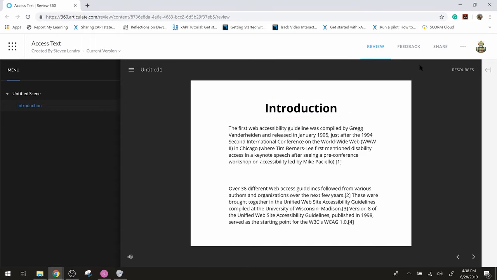Desktop. Access application. The first web accessibility guideline was compiled by Greg Vanderheiden and released in January 1995, just after the 1994 Second International Conference on the World Wide Web, WWW2, in Chicago, where Tim Berners-Lee.